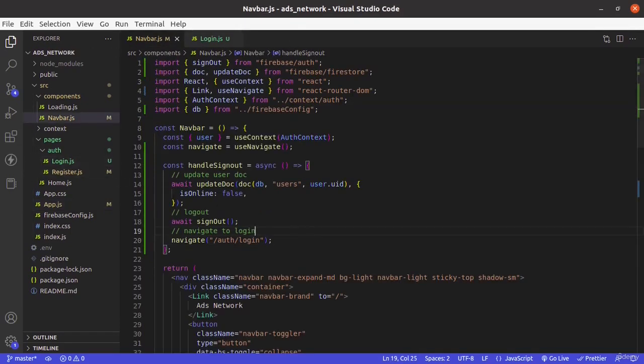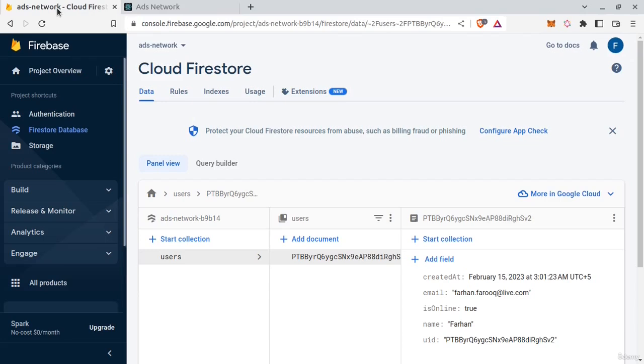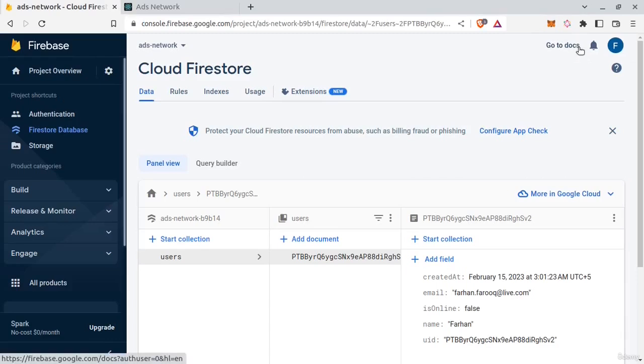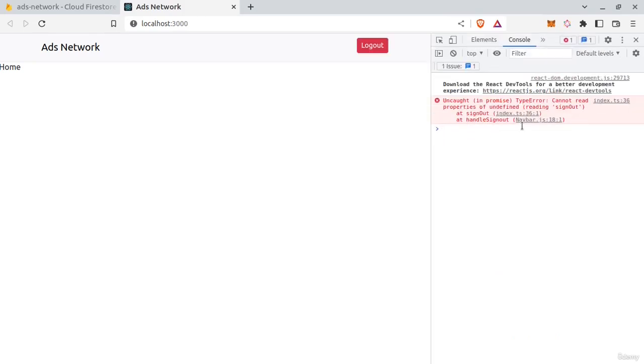So now let's try it out. Right now we are logged in, so we are seeing this logout, and if you take a look at Firestore, user is online currently is true. So let's do this. Logout. Is online is now false, but we are not redirected to login. Can't read properties of undefined reading signout. Okay.